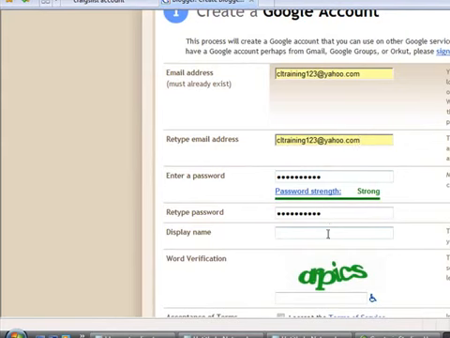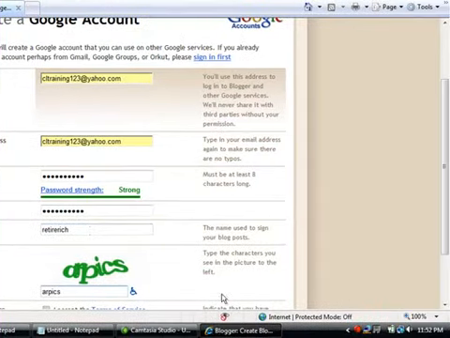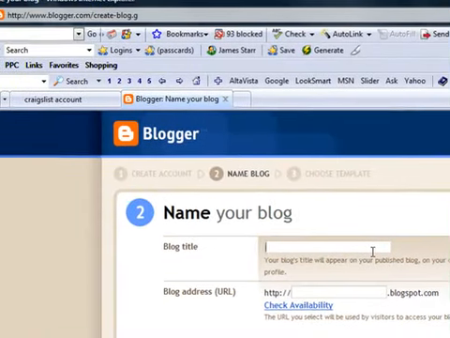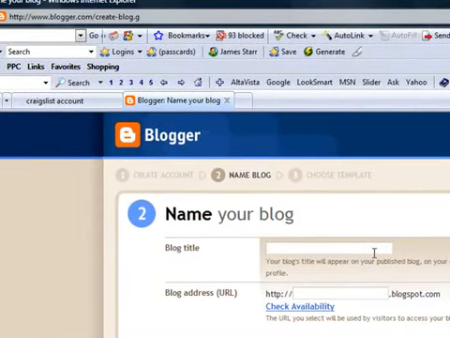Then you have your password and your display name. I usually put something related to my niche, so I might put retire rich. Then fill in the caption image here, accept the terms of service, and for the blog title I'm going to put cash is flowing and it's Monday.